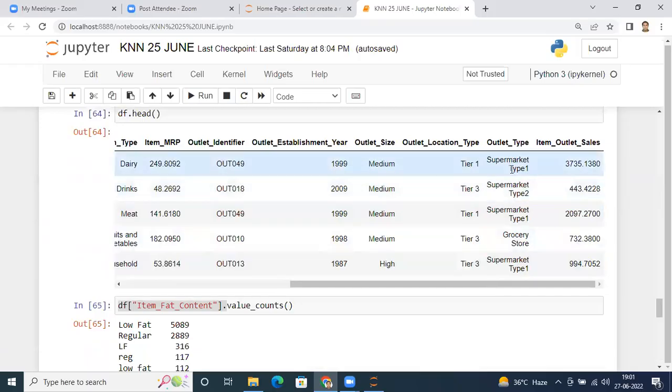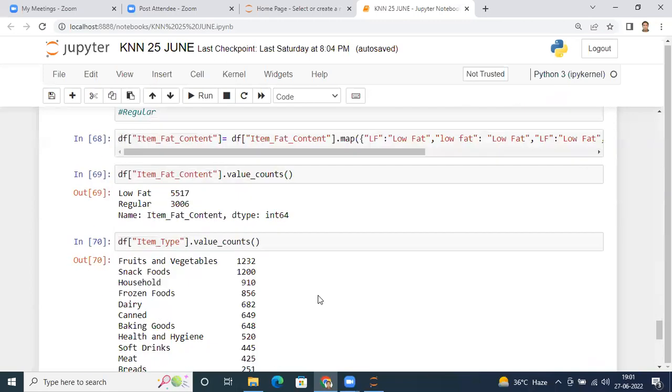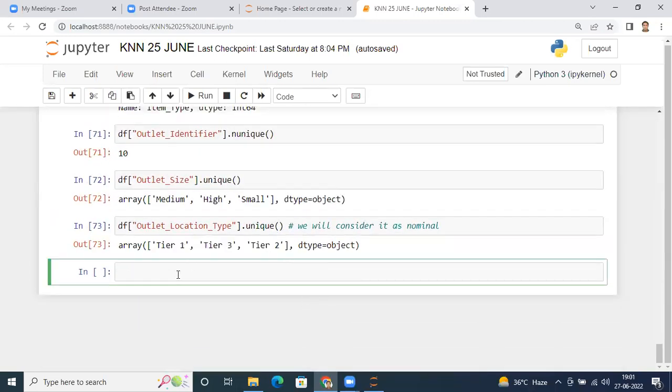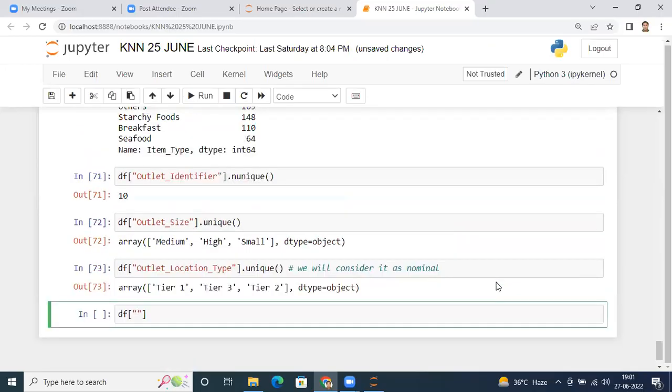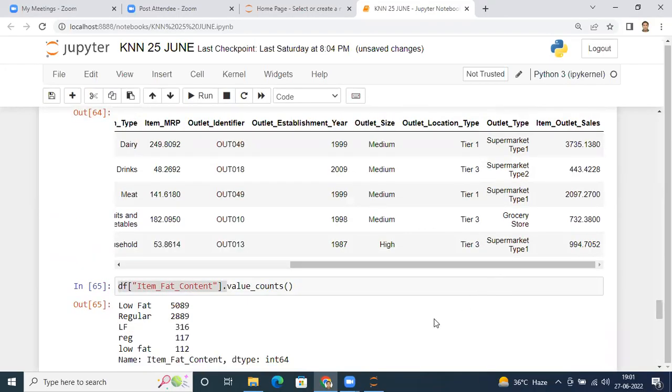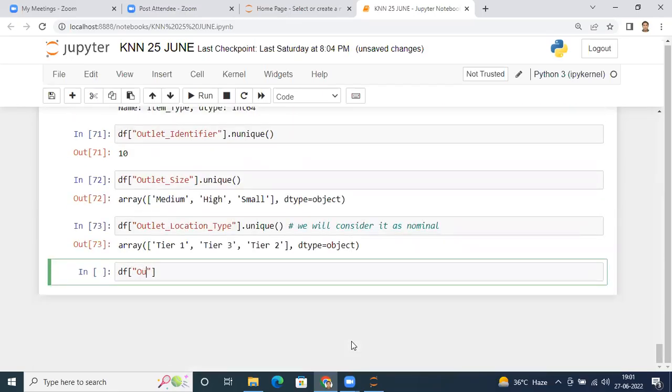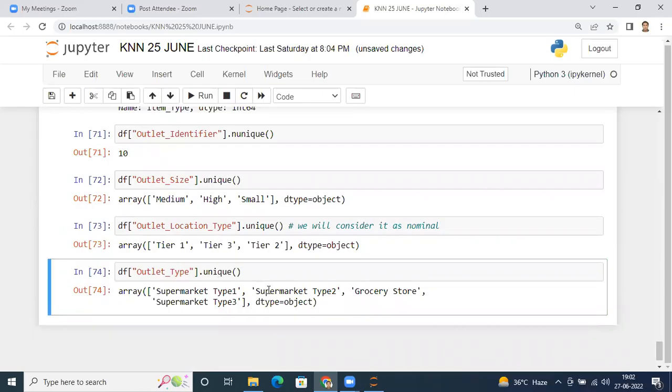Again, this is what you see in outlet type: supermarket type 1, type 2, type 1, grocery store. Can you make it out, is it nominal or ordinal? Of course, it doesn't seem ordinal to me for now. Let me check here. df, what is the name of the column? Outlet type. Okay, dot unique. Supermarket type 1, supermarket type 2, grocery store, supermarket type 3.